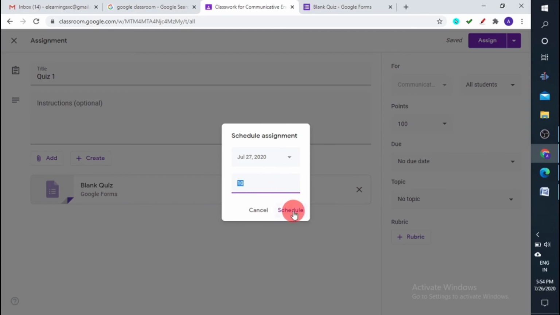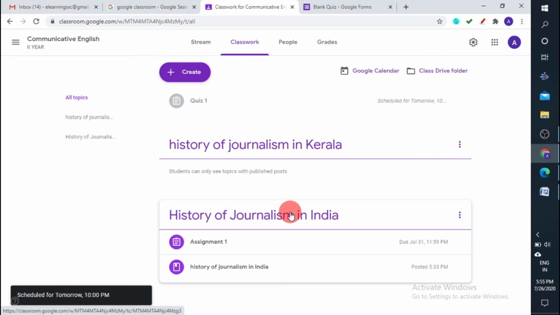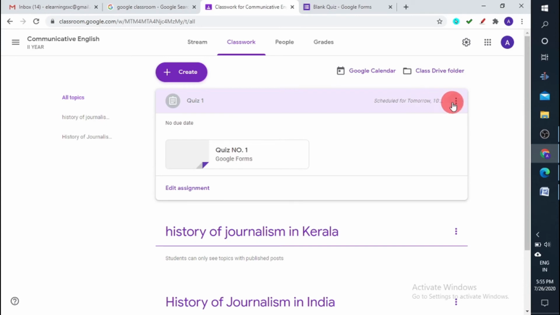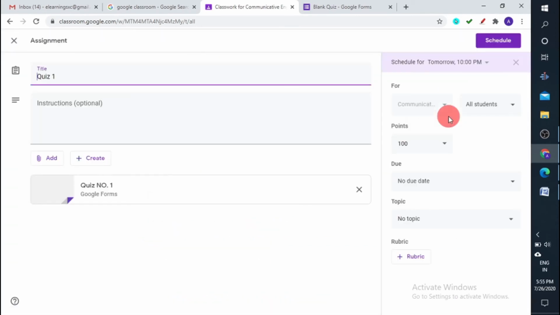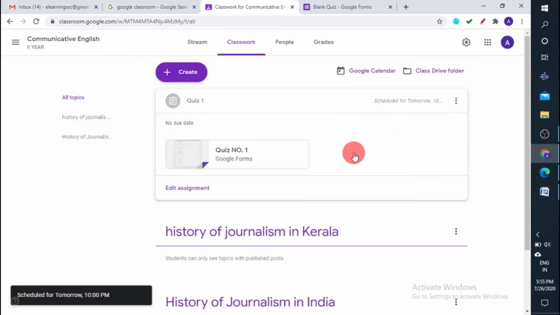So this particular quiz will reach your students at 10 p.m. So it is scheduled for tomorrow 10 p.m. If you want to edit it, you can edit it. So this is how you create a quiz in your Google Classroom. Otherwise, if you don't want to schedule it and you want to send it right away, you can send it to them.